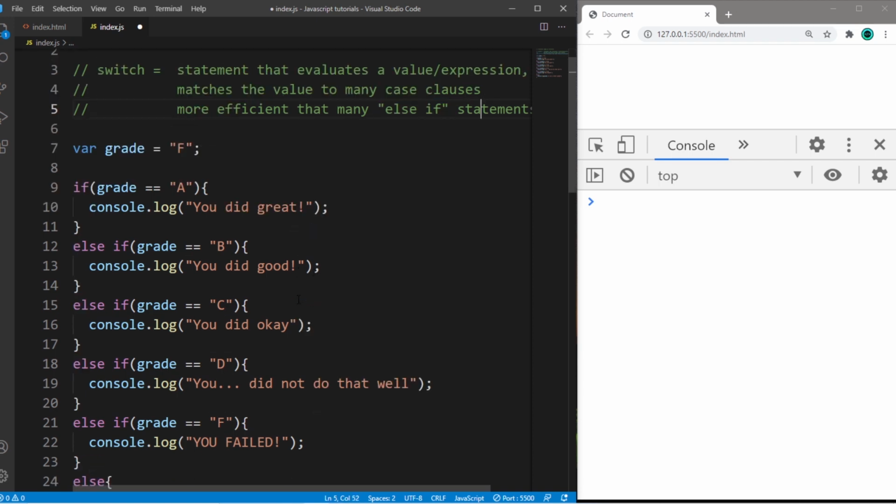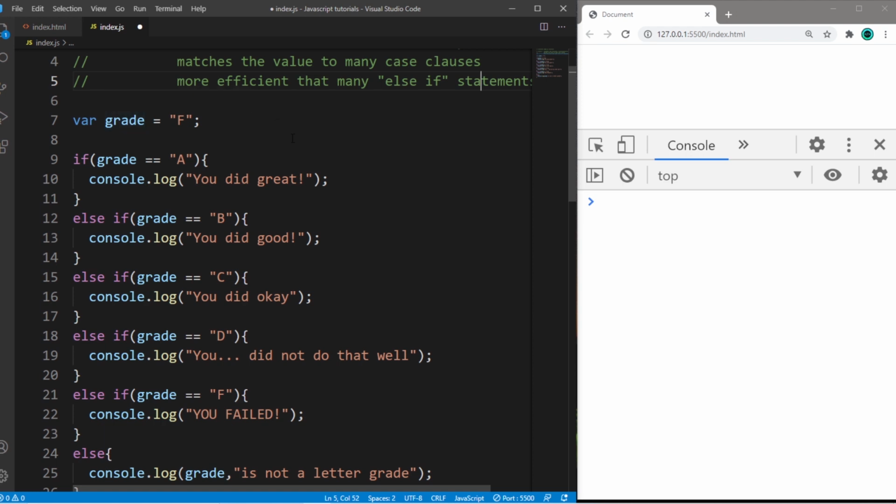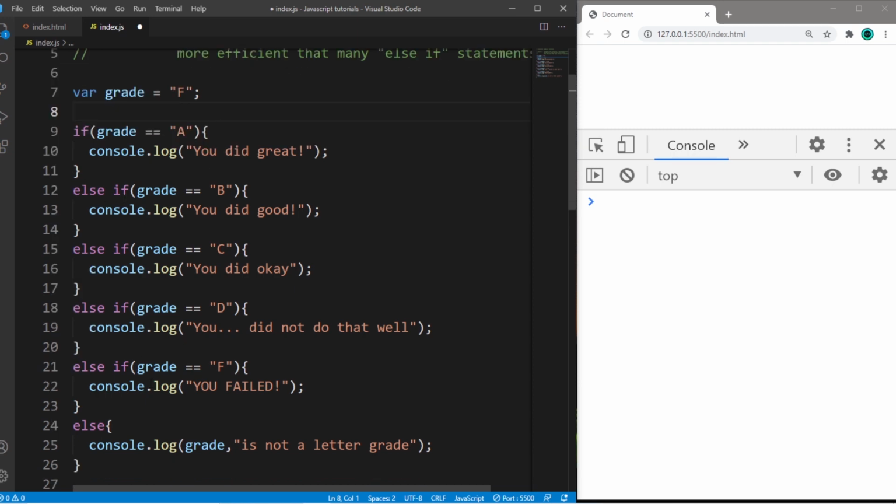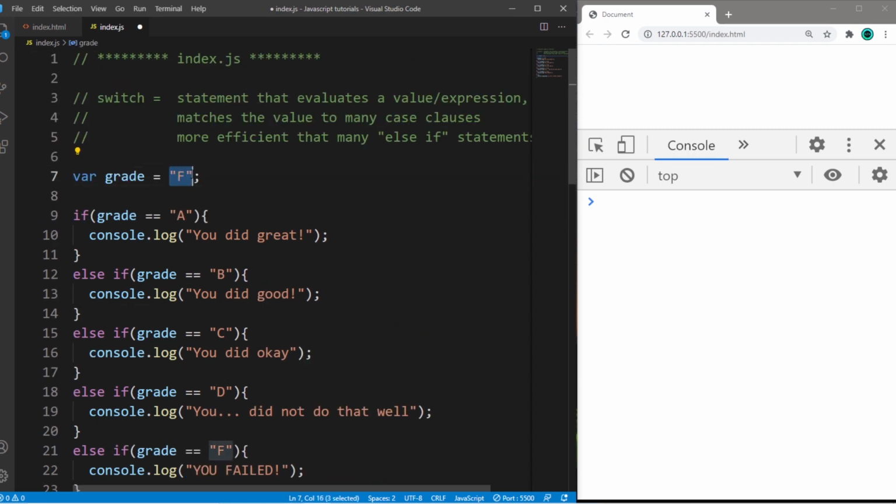Here's an example. Let's say that we're going to compare a letter grade, like a letter grade that you would earn in school. So we have var grade, and I set this equal to F because I earned a lot of Fs in school. Now here's what not to do. Let's say we have a bunch of else-if statements. Depending on what our grade is, we'll display a custom message.